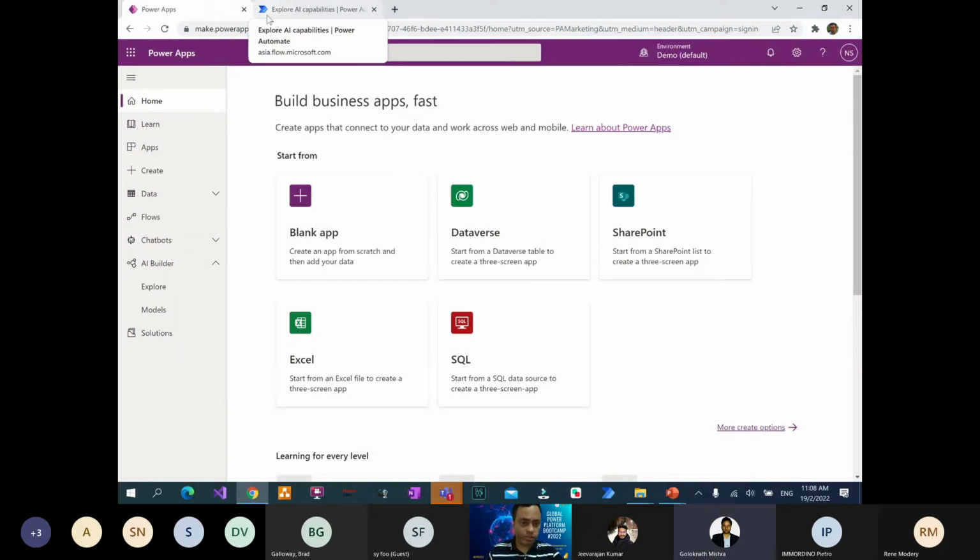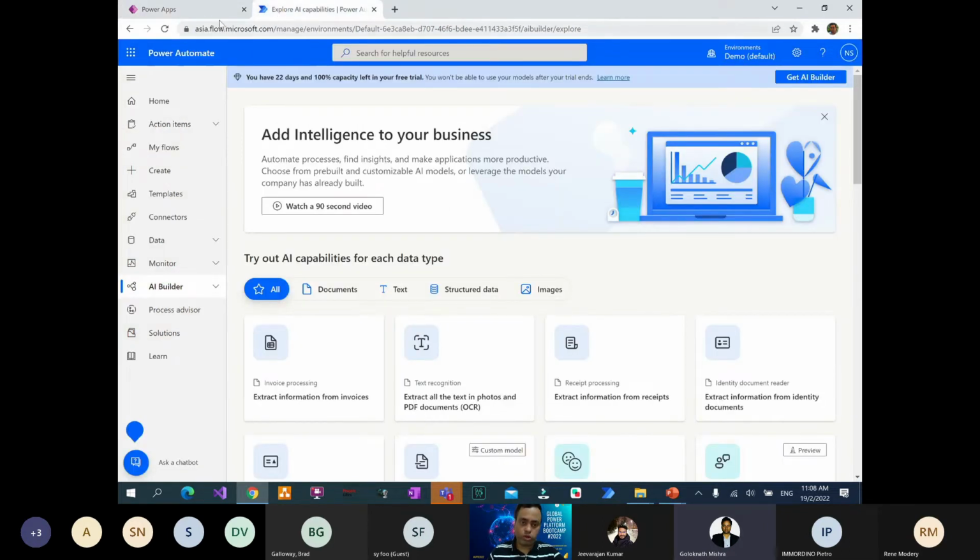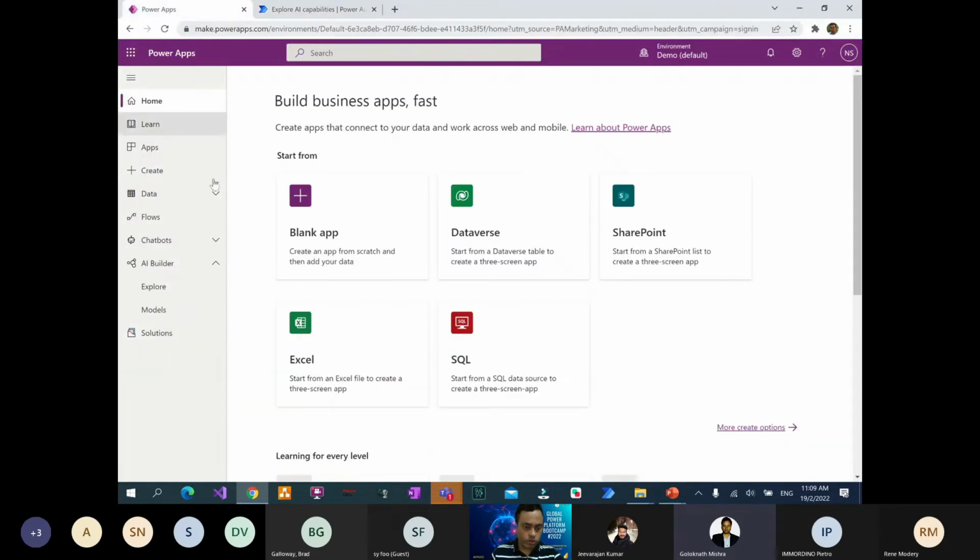They can try for 30 days. So they can log into Power Apps. Along with that, if they want, they can log into Power Automate also. I'm saying both because in both places you can get the AI Builder UI. So if you want to leverage the AI Builder feature, you can use either of these platforms. Let's say I use Power Apps.